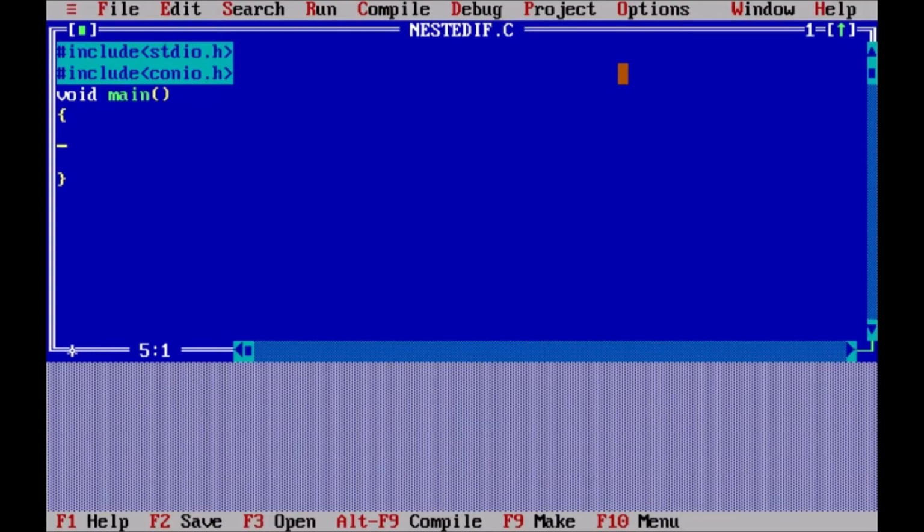In today's video, we are going to continue our discussion on the leftover topics under the decision control statements in C. In the previous video, we have seen the if and else statements. And in today's video, we are going to cover the nested if and the else if ladder in C.